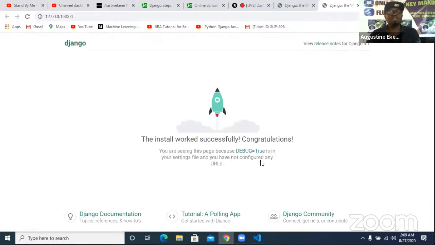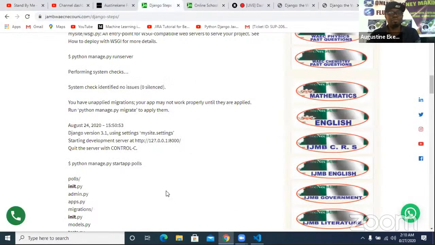Okay, so the website is open. This very basic website that is open is your Django web application. So this is your poster web application. So we're going to write the first view so that this will change. So this is where we stopped yesterday, but we're going to continue from here.